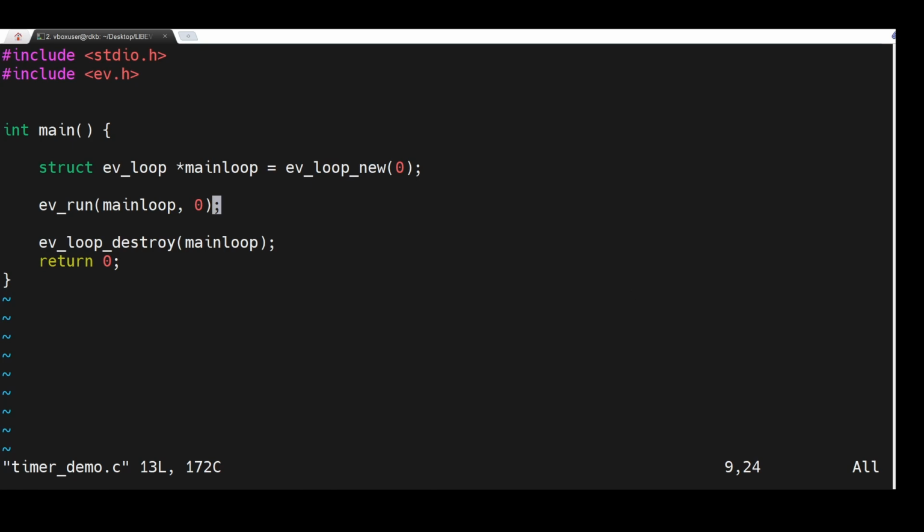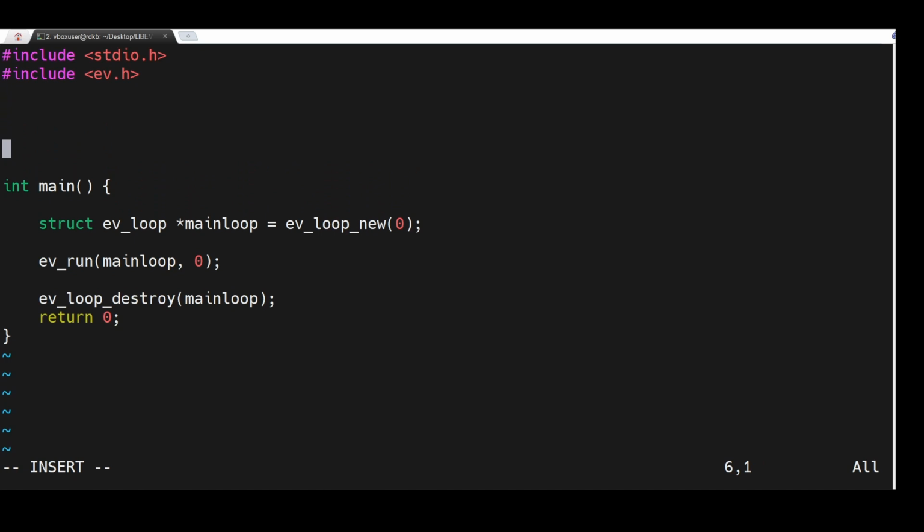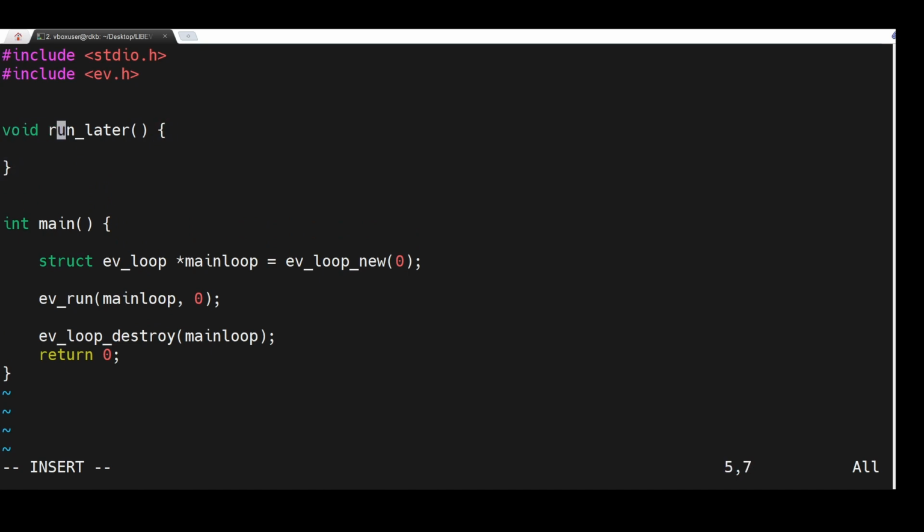Next, I will create a one-shot timer now. For that, I'll create a timer function called void run_later. In here, this function will have struct ev_loop star main loop, comma ev_timer, and this is a watcher. I'll explain all these terms.